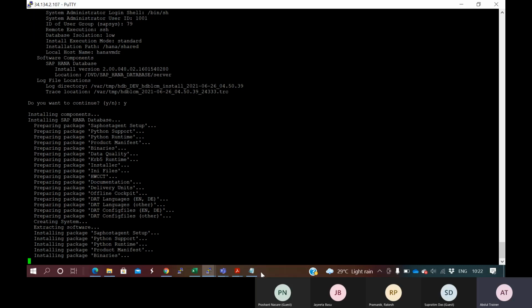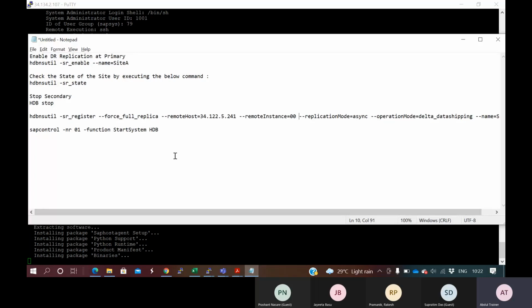Okay, meanwhile I'll show you the commands. So what we have to do: at the primary side we have to start the primary database, and then there we have to execute these commands to enable the replication. I will give site A for the primary database. And then we can check the status, whether it is enabled or not, with this command: hdbnsutil -sr_state.